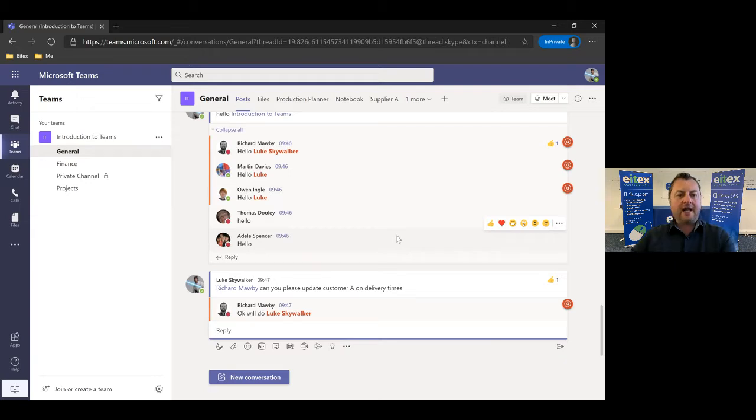So traditionally, I would have sent an email to Richard using Outlook, and that would have been an email from me to him, and everybody else would be excluded. But in a sales team, in a projects team, in reality, everybody's involved at some level, but not everybody needs to be involved in this particular communication. So I've asked Richard, can you please update customer A? But I know Adele, Tom, Owen and Martin can see that. So if the customer then phones up and Richard's not available, Adele might be aware of this communication and be able to get involved as well.